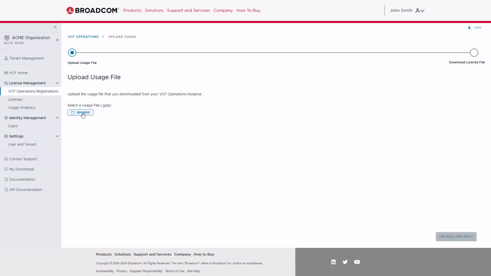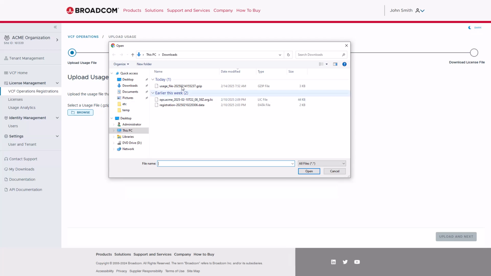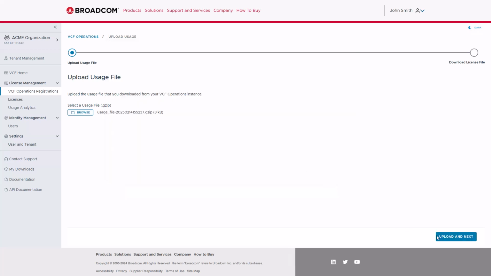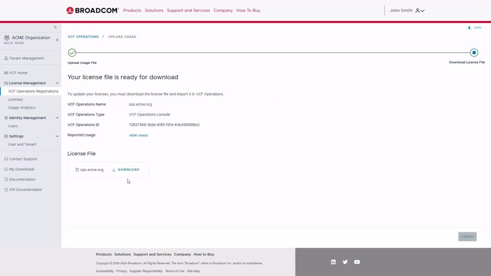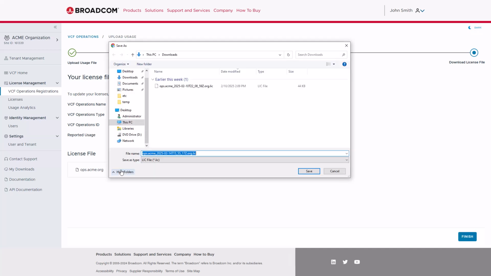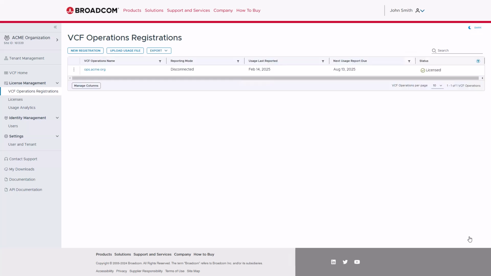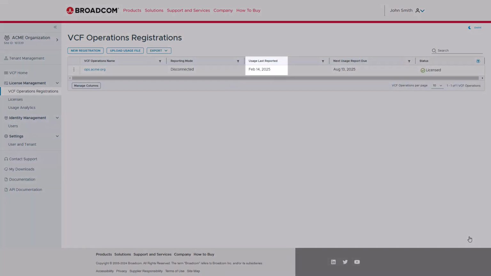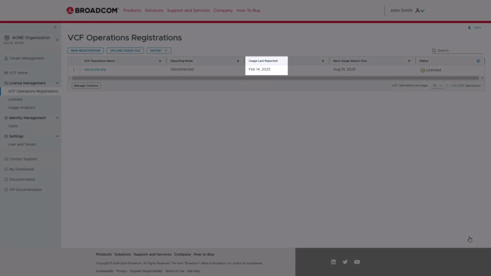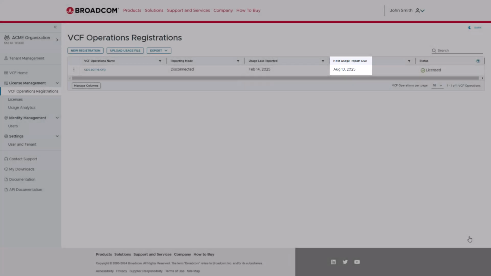Browse to the recently generated usage file, and then click to select it. Click the Upload and Next button to begin uploading the file. When completed, once you click the Download button to download the updated license file, you will then be allowed to click Finish. The VCF Operations registration will now show the updated usage report date, and the next usage report date will be reset for an additional 180 days.